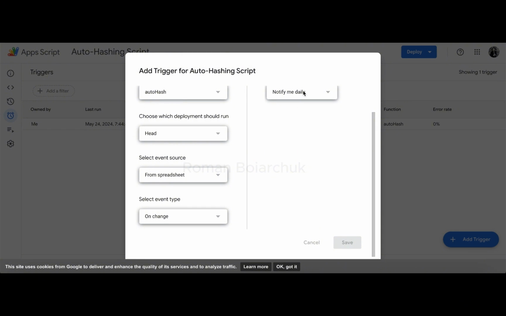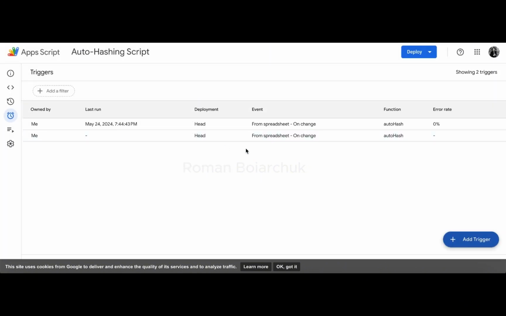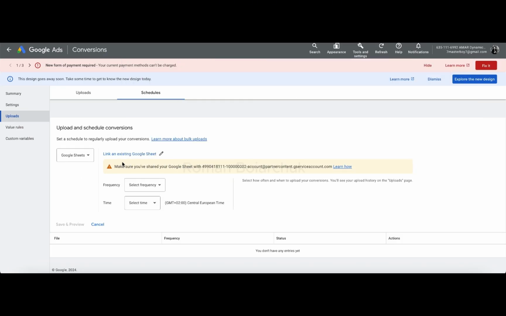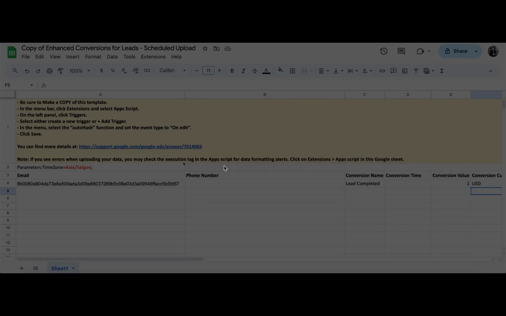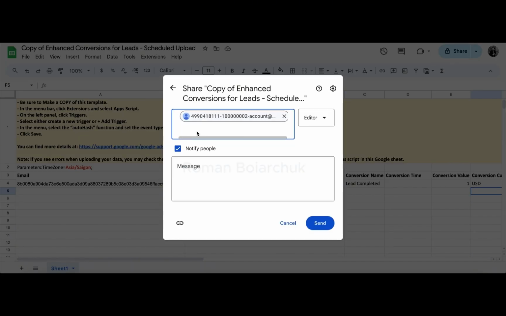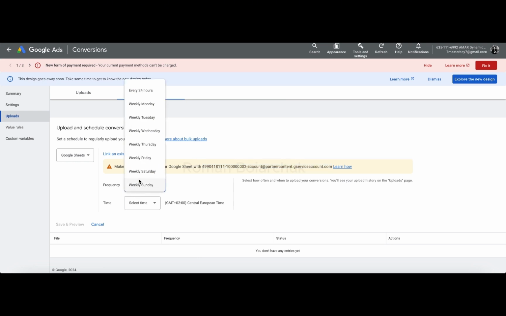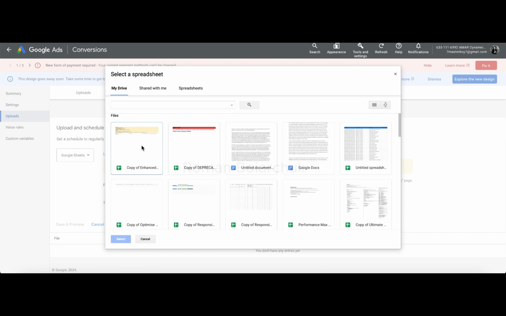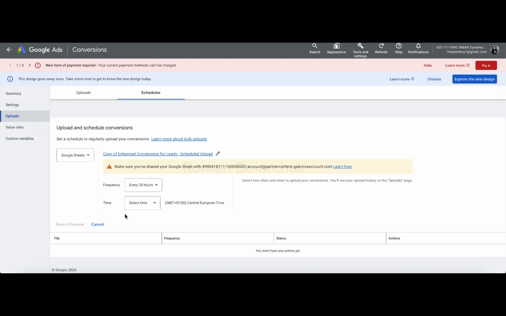Once your data is hashed, you can upload it to Google Ads, so you can go to Google Ads and here click plus, select source, in our case it's Google Sheet, and we have to link an existing Google Sheet, so we would have to copy this account here and share the access by clicking share. Let's paste it here and click send. And in Google Ads you should also select the frequency, and it's recommended to have every 24 hours. Let's select the time, and I forgot to link it here, and now you can save it.